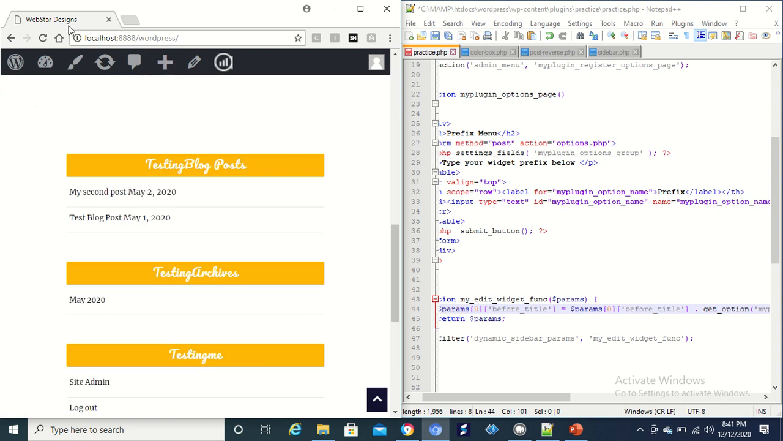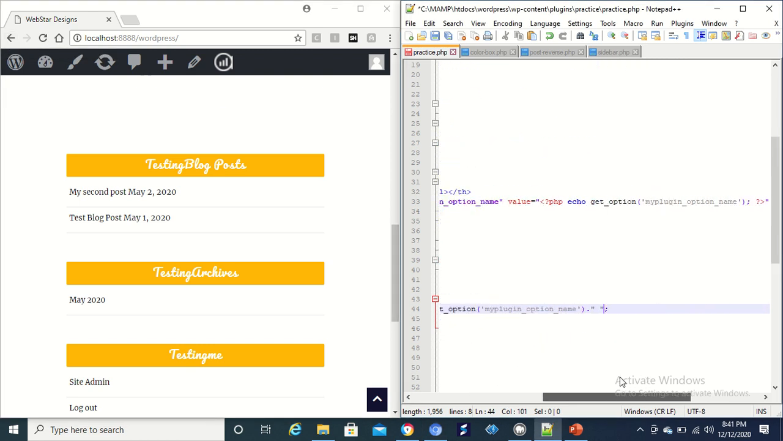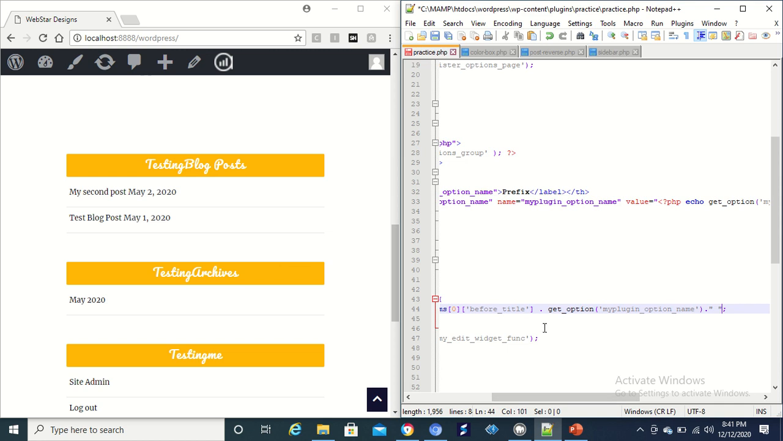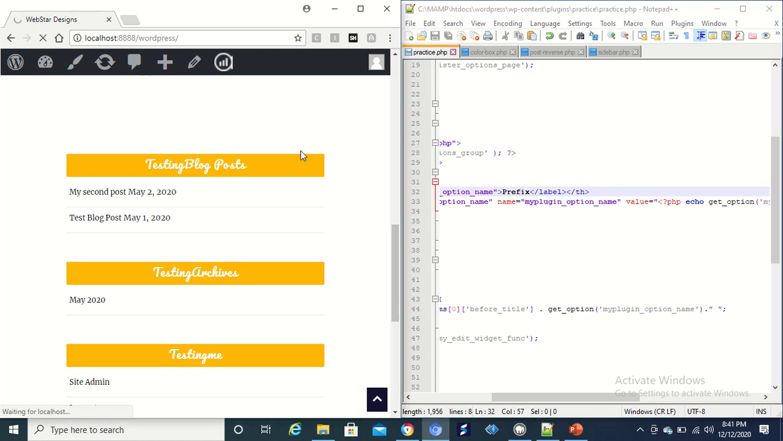No? Hold on. It's kind of weird. It seems like it should fix it. Get plugin option. Not sure why that's not working. Oh, did I not save? I thought I did. Oh, there it goes. Okay. Yeah, I just didn't save it. So now that seems to be working.